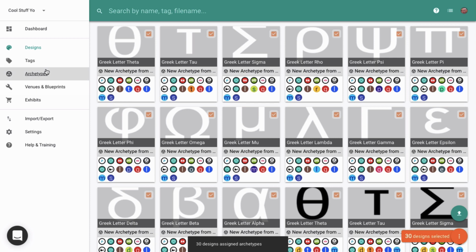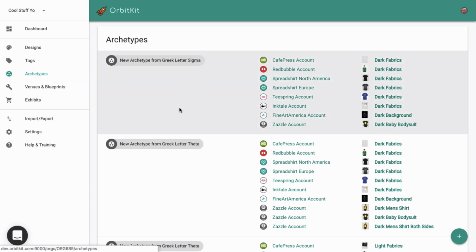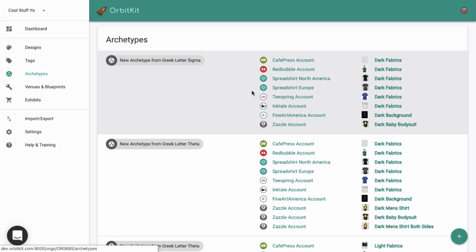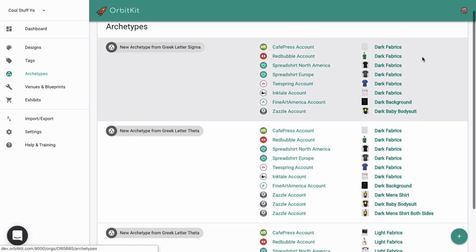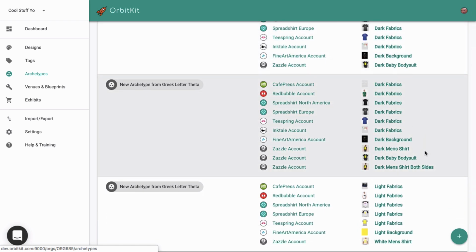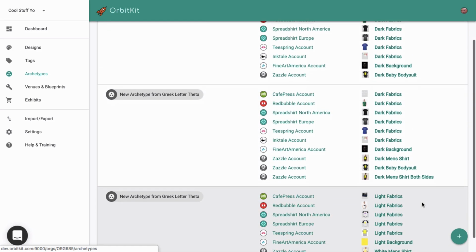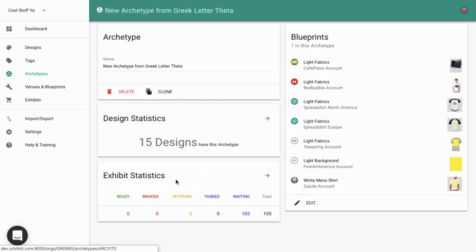So now if I look at my archetypes, I see that my designs have all been assigned archetypes. And if I look at the archetypes, I see they have kind of meaningless names. OrbitKit just sort of guessed. But I can see, okay, here's a bunch of designs that were exhibited on dark background stuff. Oh, here's some that were exhibited on dark background stuff but had a few extra products. And here's all my light fabrics. Well, this one's obvious. Let's just call this one light fabrics.